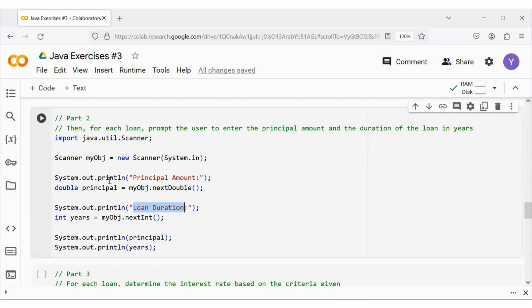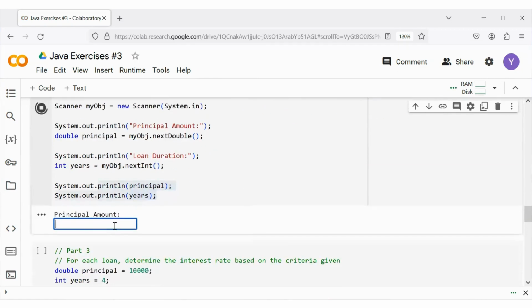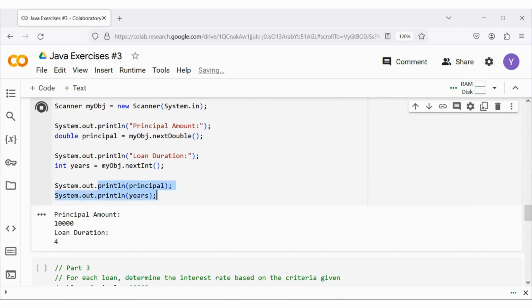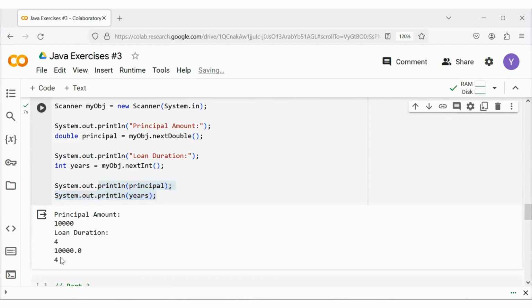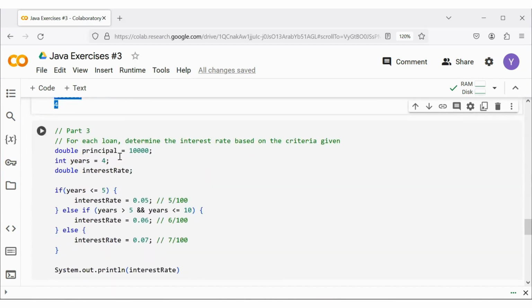So you have one read for the principal amount, and then you read the loan duration. For the second part, we just want to test this, so I just do a print. I print the principal and print the year here. Now, if I run this, enter the principal amount, let's say 10,000, and the loan duration, let's say 4 years, I get 10,000 and 4 years. So the second part works. I'm not going to combine it yet. I'm going to move on to the third part.